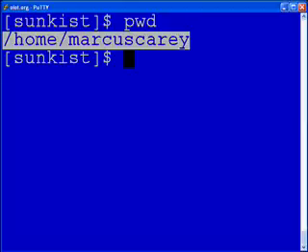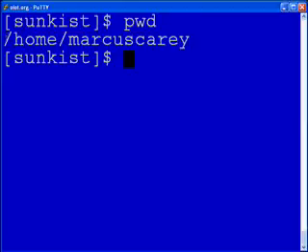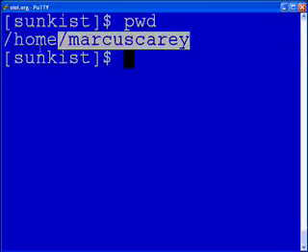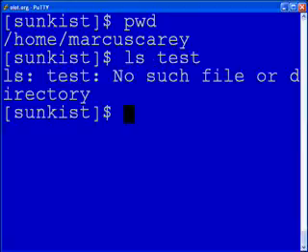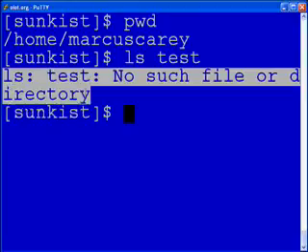This is where we're at right now. We're at /home/Marcus Carey. I also said earlier that all users except for root have their home directory usually under the /home directory. So what we're going to do here is a couple of things. First of all, I'm going to do an ls for test real quick, and right here it says there's no such file or directory.